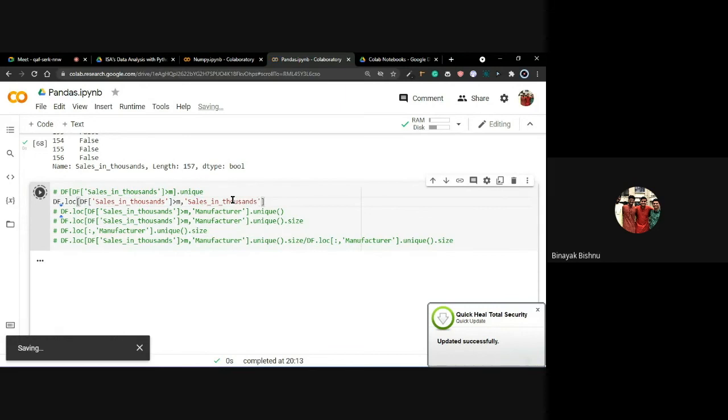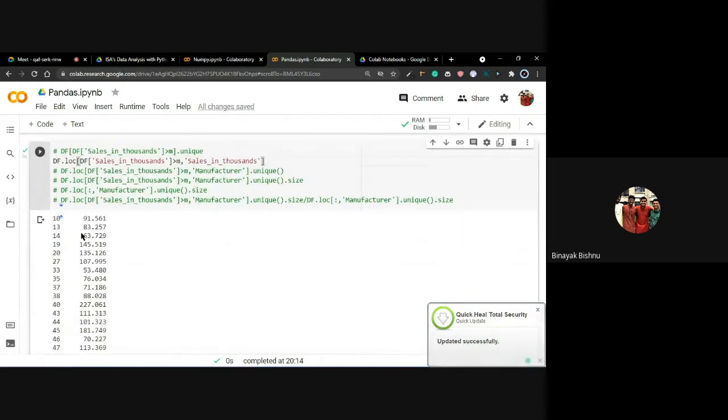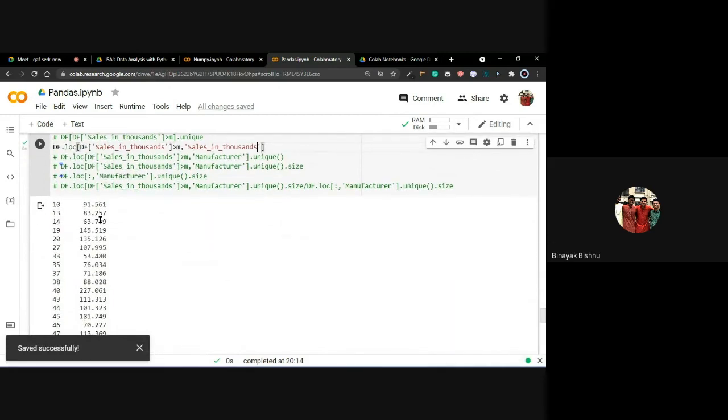Like so, and then just print it. So you see, these are the ones which are greater than the mean. 52 point something was the mean, so these are all greater than the mean. I'm doing this with respect to manufacturers.